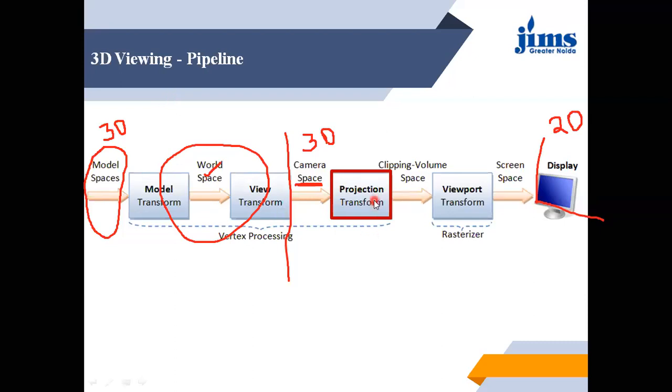We have to study about the projection. So we will see what we can do in projections and what the different types of projections are that we can perform to convert an object from camera space to clipping volume space.